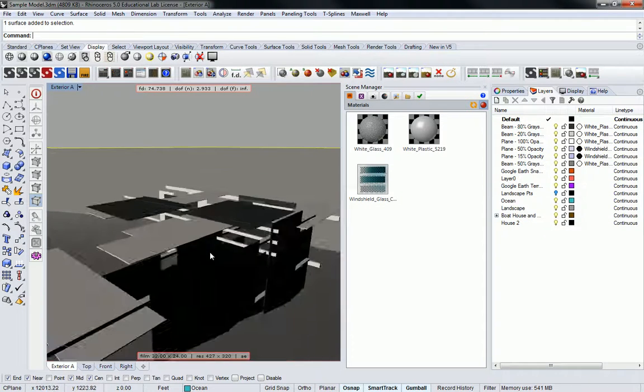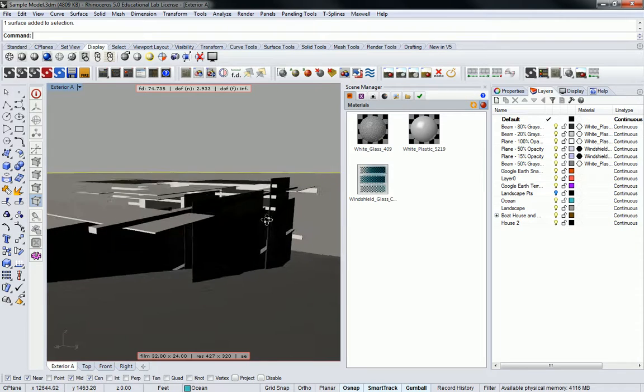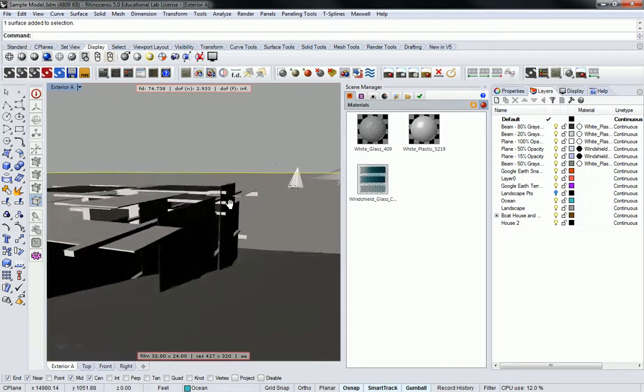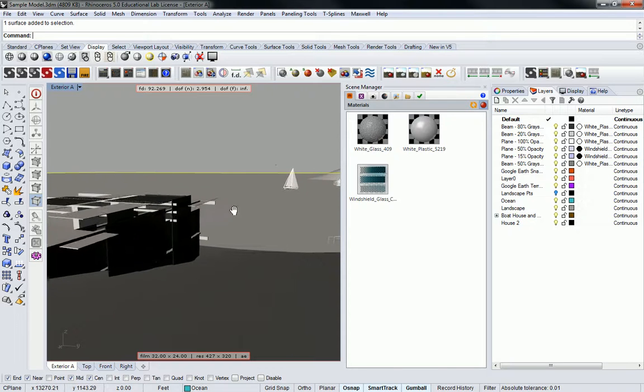Yeah, so you can kind of see the translucency in there. I thought you could see that more. My settings are a lot different than my personal one. Anyway.